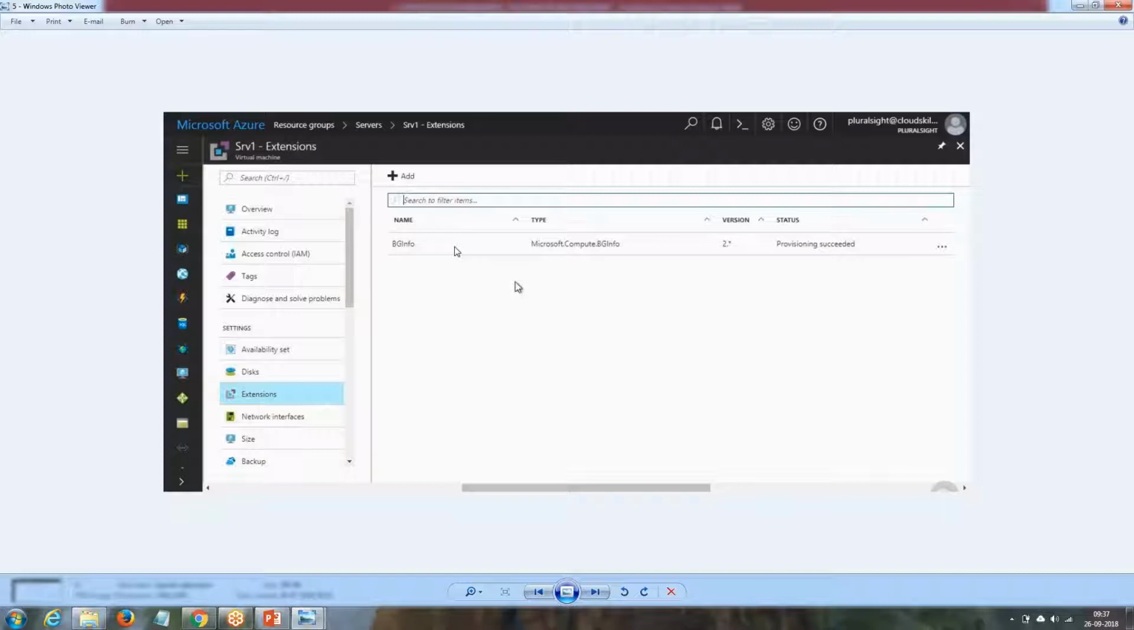It is not very complicated. They basically have a PowerShell script deployed into the C drive. What BGInfo does is run the script in the background, and the script generates that information on the desktop. Similarly, if I go into extensions, it will be much clearer.